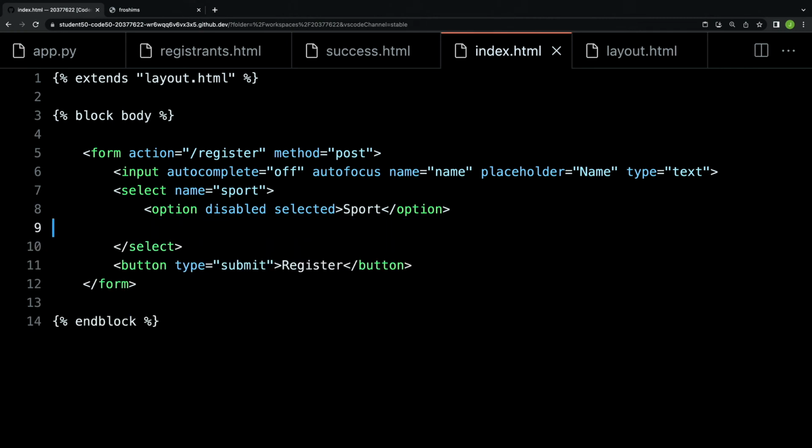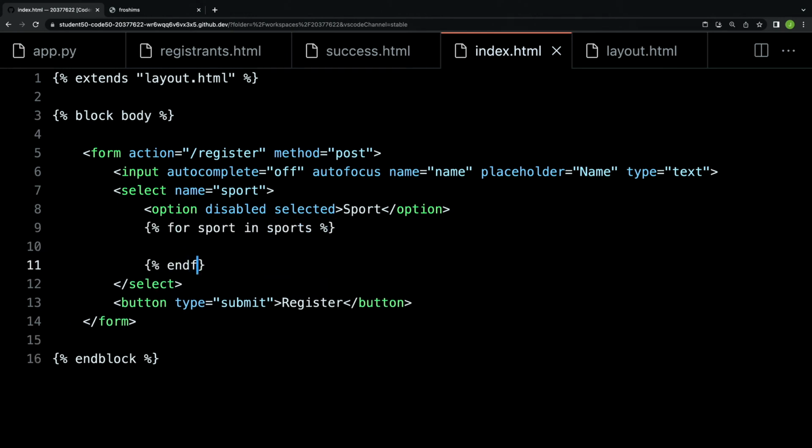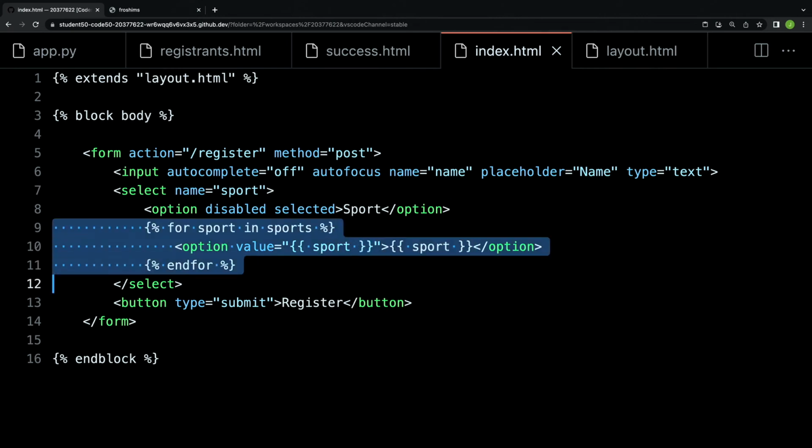Let me use my new trick with Jinja syntax and say for sport in sports. Then let me proactively say end for, just to finish that thought. And then in here, let me do option value equals, in curly braces, sport. And then so that the human also sees the same words, I'm going to say sport out here. So I've completely changed what was hard-coded, manually typed, to something now that's completely dynamic.